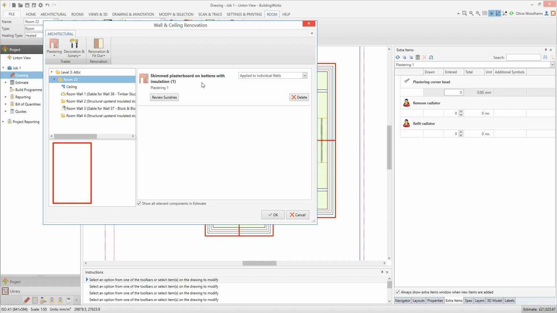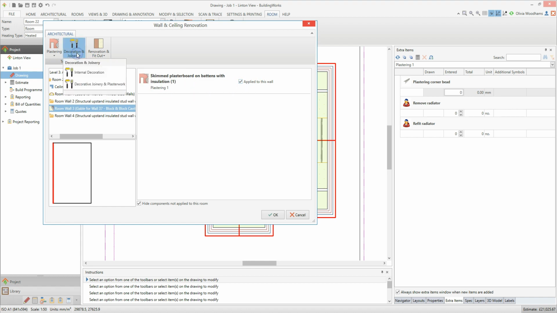If you click onto each wall, you'll see that the Applied to this wall tick box shows which walls have had the specification applied. Now you can decorate the gable end wall. Click on the Decoration and Joinery drop-down menu and select the Internal Decoration option.